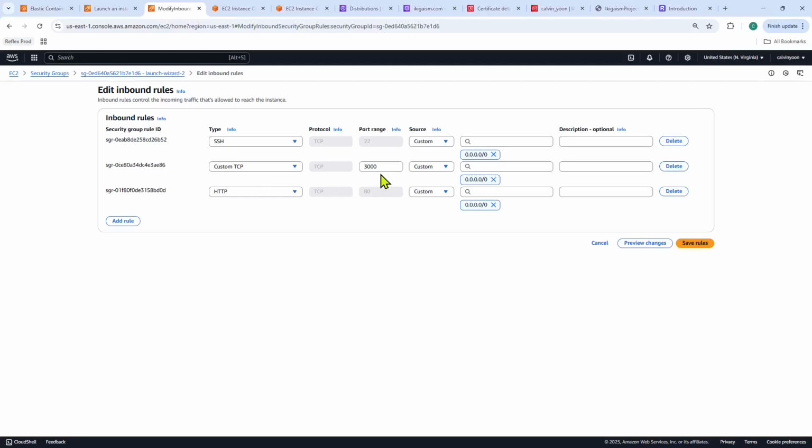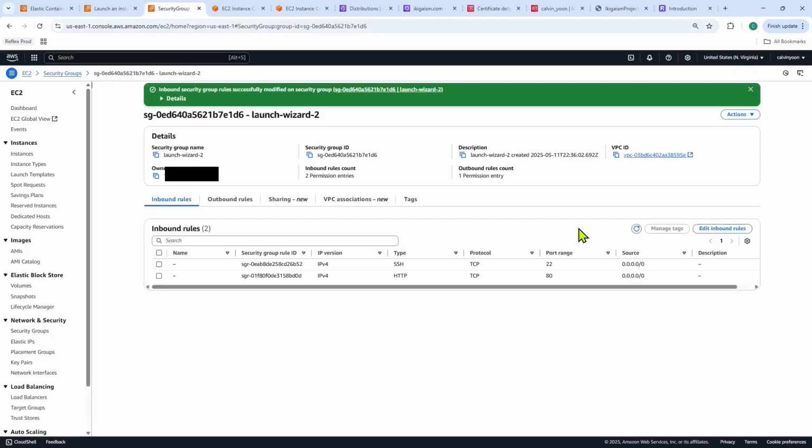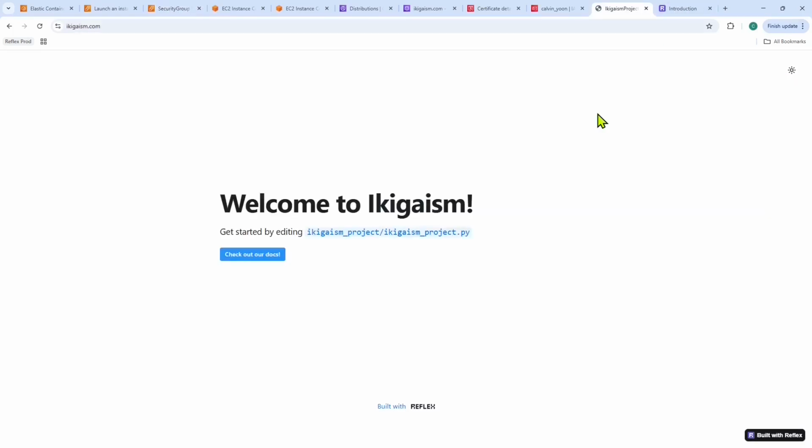And I don't want to expose port 3000, so I can delete this. And I just want to allow SSH as well as HTTP. But there are obviously more things you could be doing to enhance security. So let's save rules, and we are done. So in this tutorial, we've successfully deployed our app onto an EC2 virtual machine, and we were able to access it using a custom domain that we've given an SSL certificate.